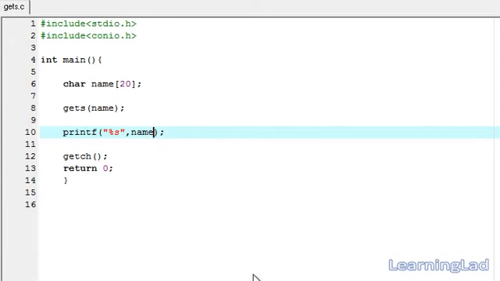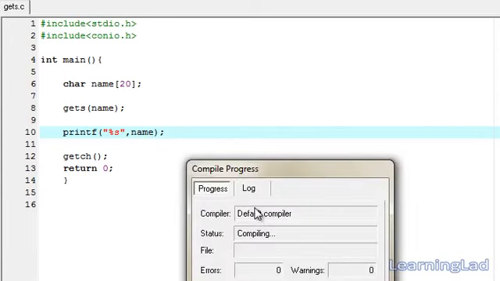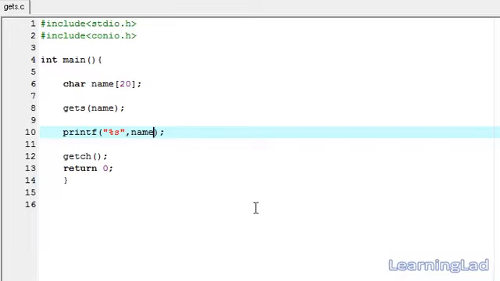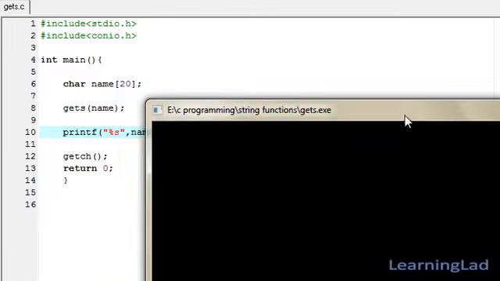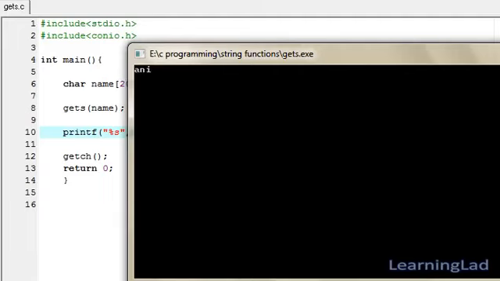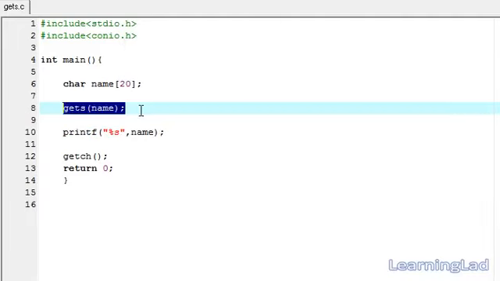So I'm gonna save it, compile it and run it. I need to enter my name now. I'm gonna enter Anil, hit enter. It says Anil.